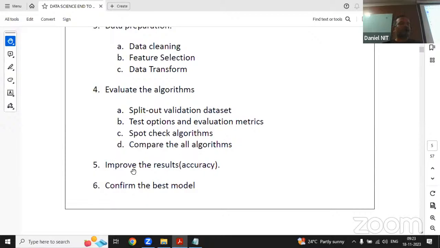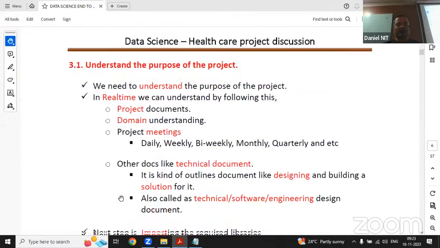Yeah, good. What is the last one, sir? Improve the accuracy. Next one is confirm the best model. We'll see based on score actually. Get ready, get ready.